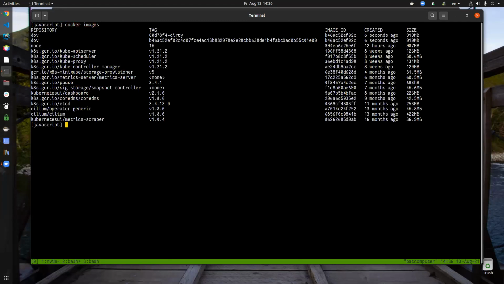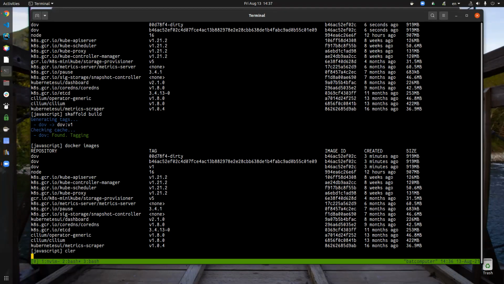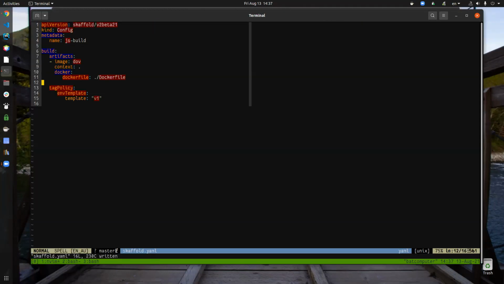So let's build this again. Now it's not building it because it's already built it. It just tags it. We'll look at the images again. Now notice that this is the image that it has generated. So that's the build part. This is just building.